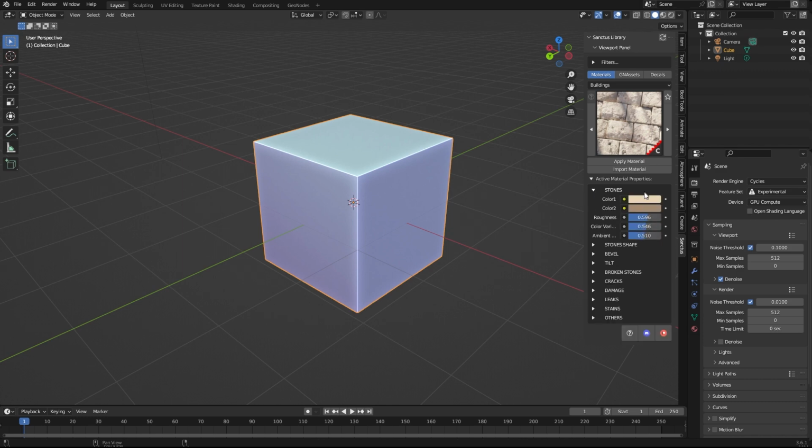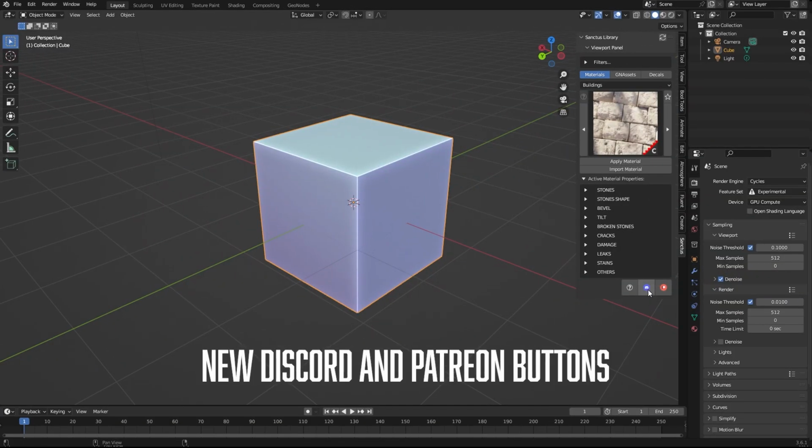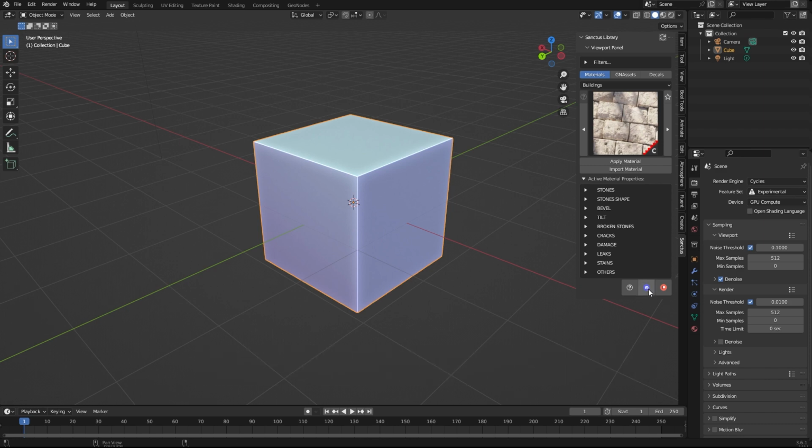You have the control for the stones. You have the control for the stone shape. Two new icons here. If you want to participate in Discord, we have a pretty big community with over 1,000 users. You have the button for the documentation and Patreon in case you want to support me there.